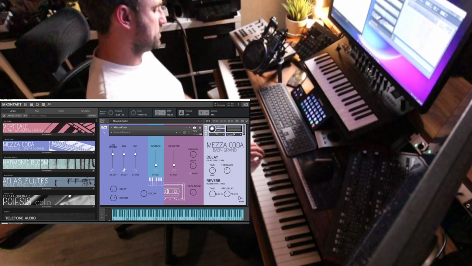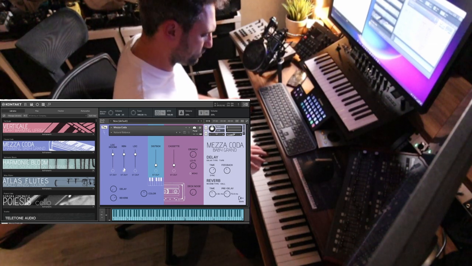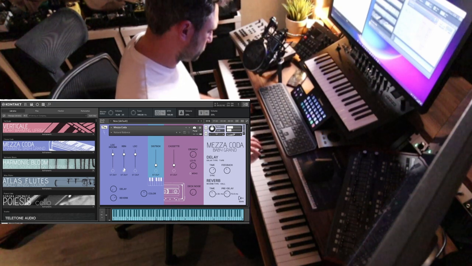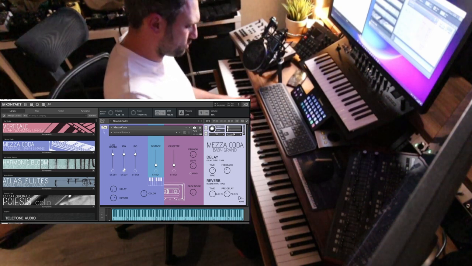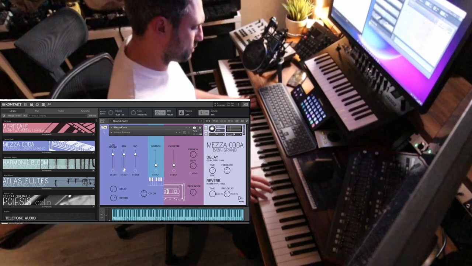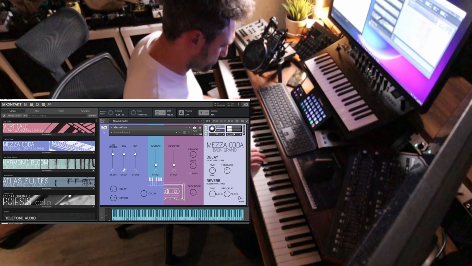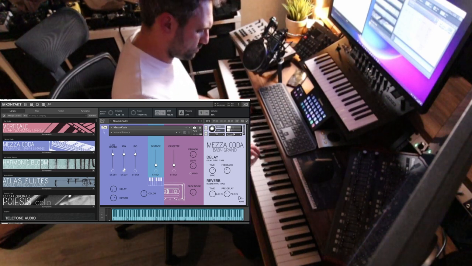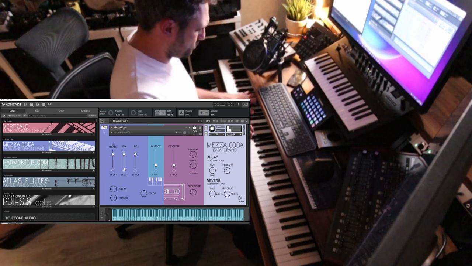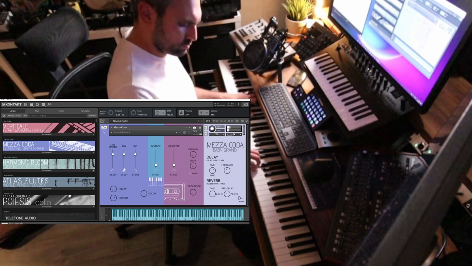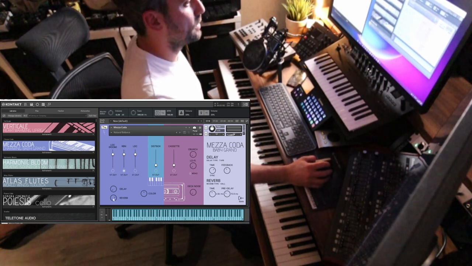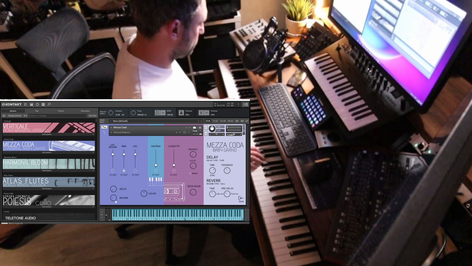So let's start with the ribbons, which are always my favorite. Sounds quite beautiful. Let's turn the reverb a little bit down.